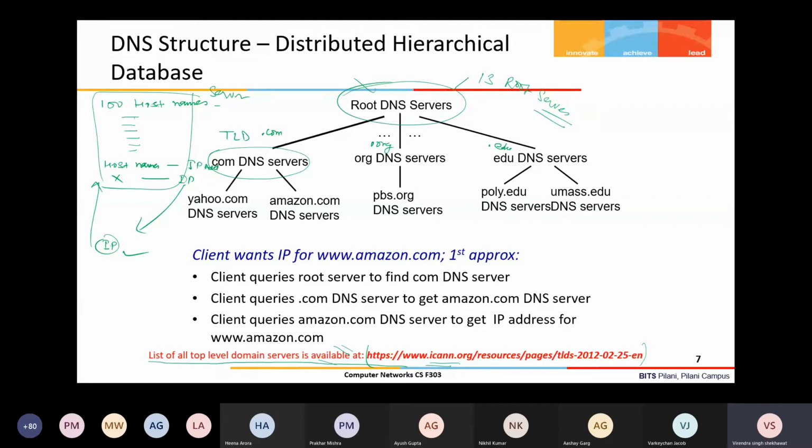At a very basic level, this is how the name resolution service works. Let us say the client wants the IP of www.amazon.com. The client queries the root server to find the .com DNS server. First the request will go to one of the root servers; 13 root servers are there.